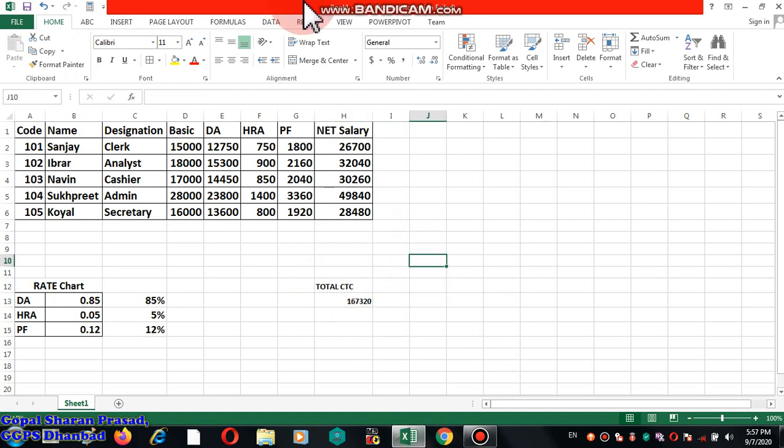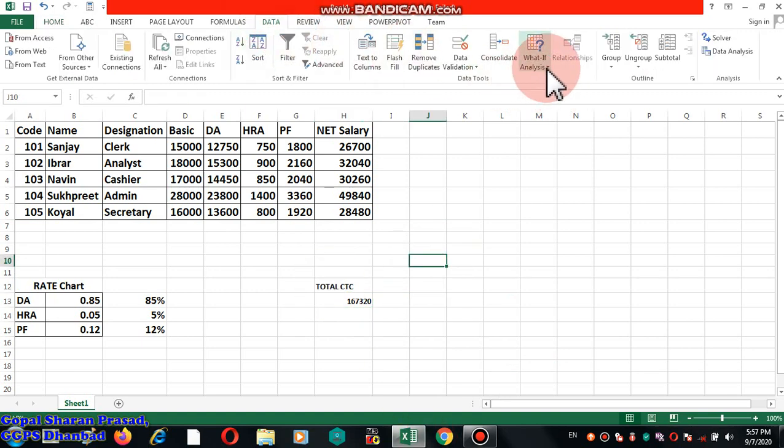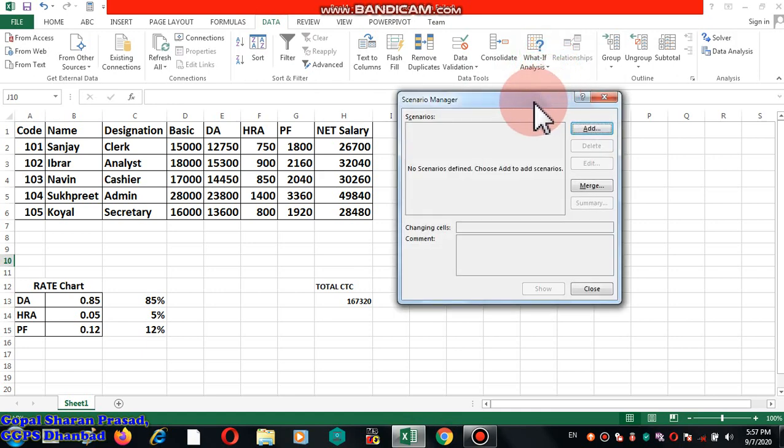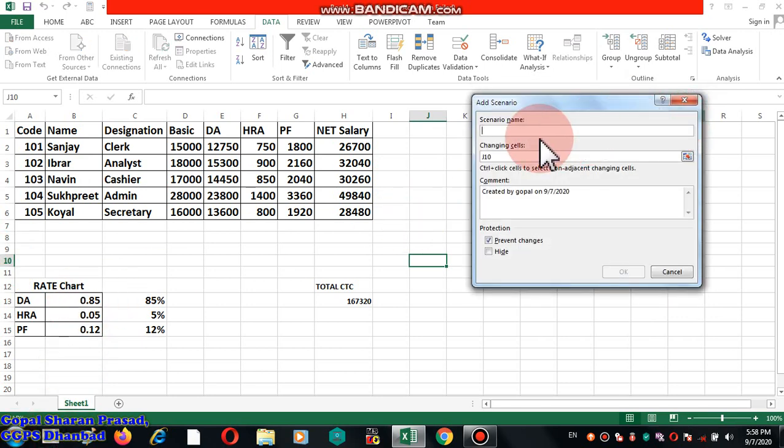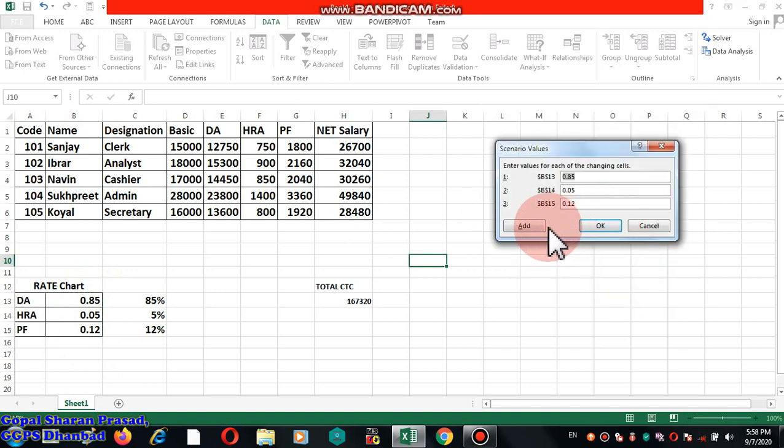Now click in any area, go to the data tab, what if analysis, click scenario manager. Now in the scenario manager, I would be adding a scenario. So add. How the changes will be done if there is a change in the rate, that I am going to show you. So scenario 1, it is average case. The changing cells are this one. The rates are fixed, okay.